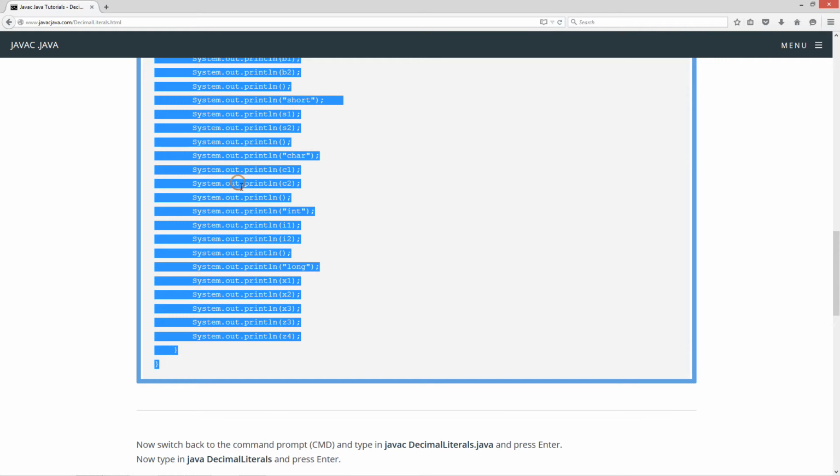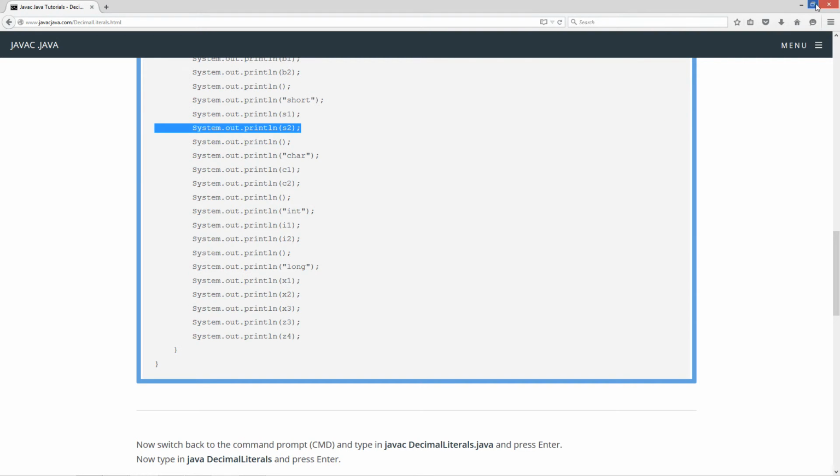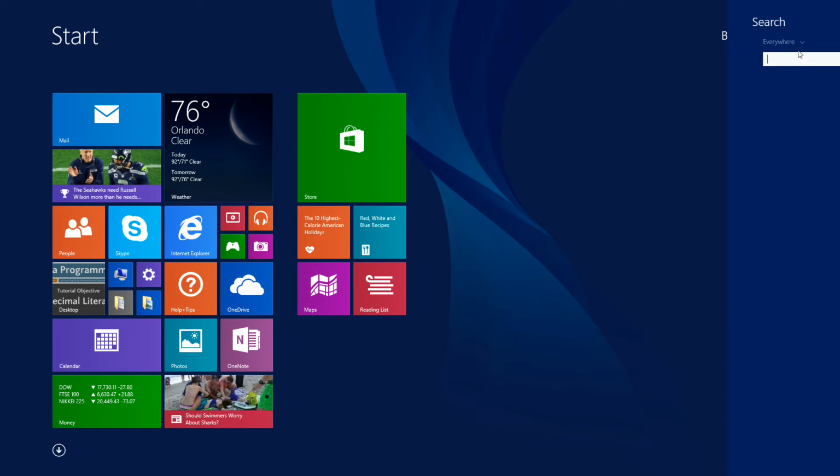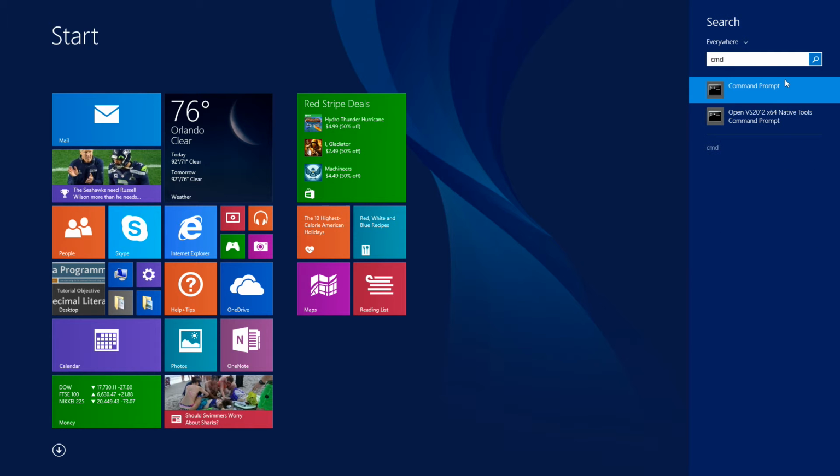Hit Control C, or you can right click on it and copy. Let's go ahead and get the browser off the screen here. And let's go down to Start. Search, type in CMD to open up a command prompt. If you're running Windows 7 or earlier, you can go to Start and Run and type in CMD.